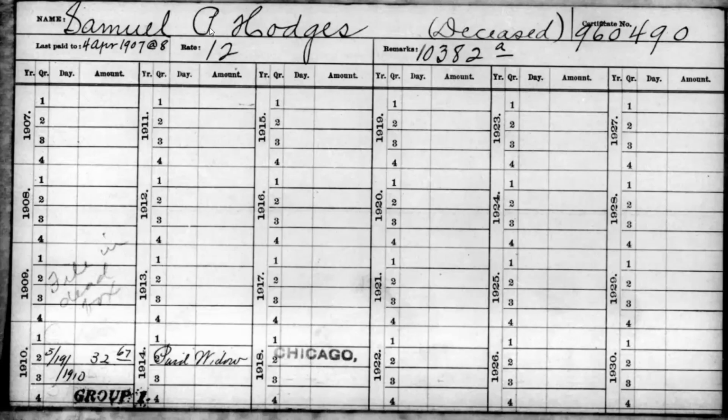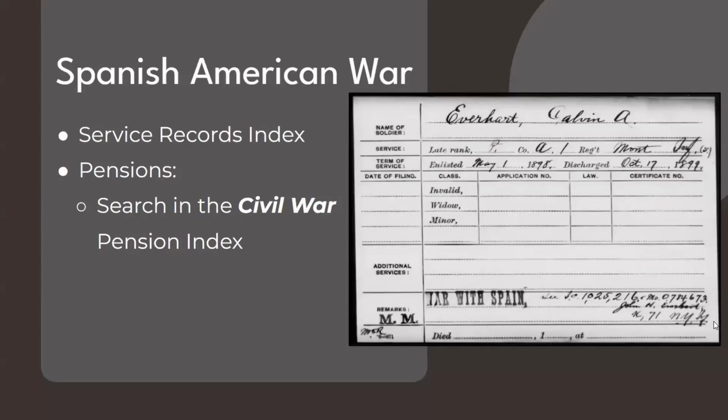So we have Samuel P. Hodges, his rate of pay. We have some additional codes here. We have a certificate number. And you'll have the year, quarter, day, the amount. So paid widow. We know that he's going to Chicago to get this money. So again, this is just adding more to the story.